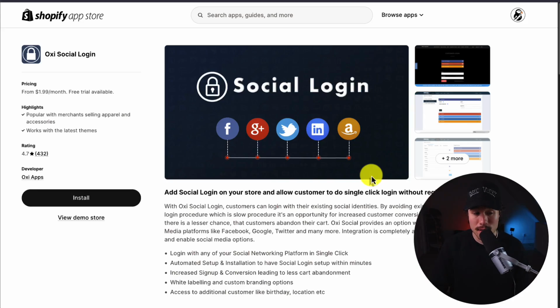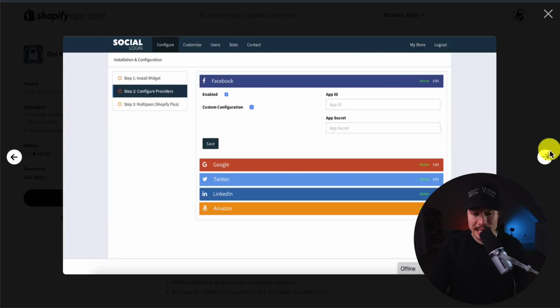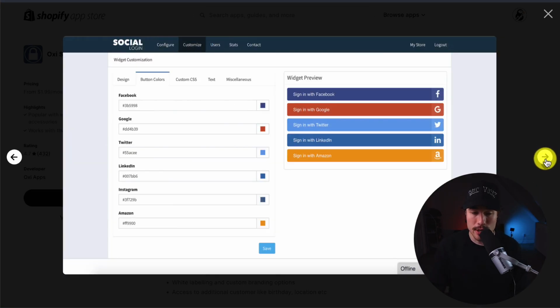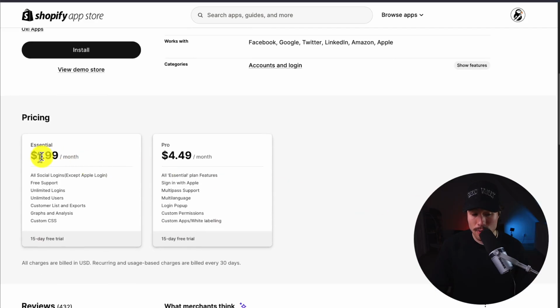Next up, we have Oxy Social Login, so you can add social logins on your store and allow customers to log in with a single click. It makes it easy to set this up and install your widget, and you're gonna get analytics on the daily login stats. In terms of pricing, it starts at $199 a month and goes up to $449 a month, depending if you want the sign-in with Apple and the multi-language and multi-pass support.